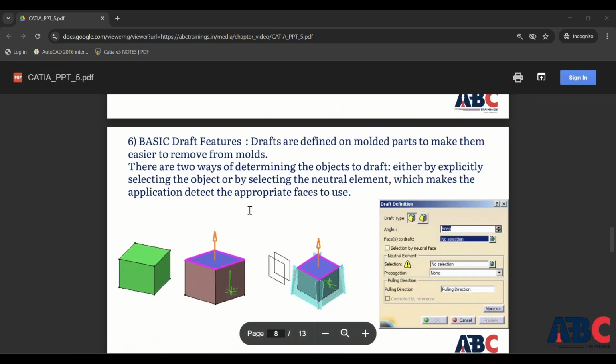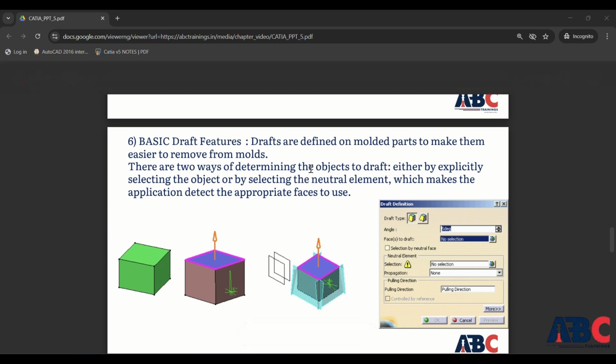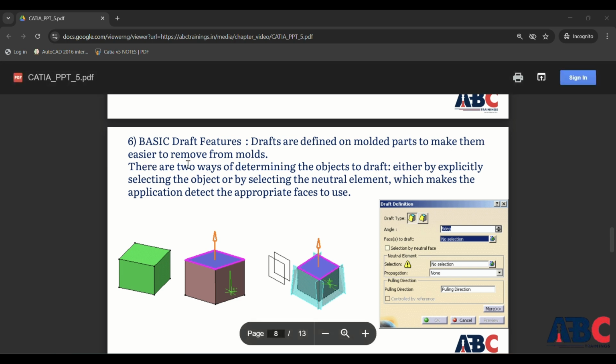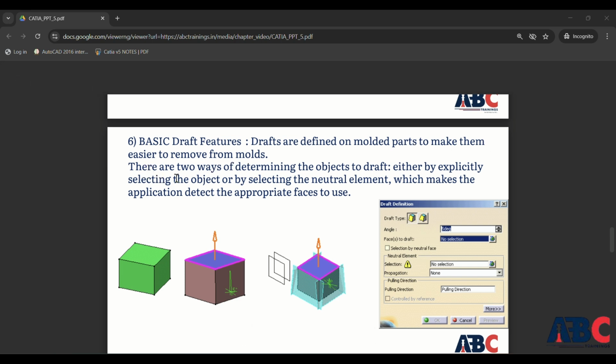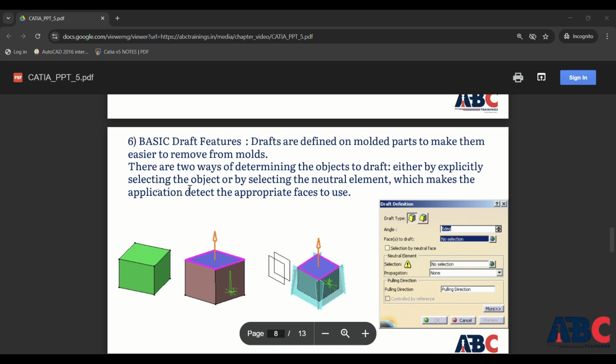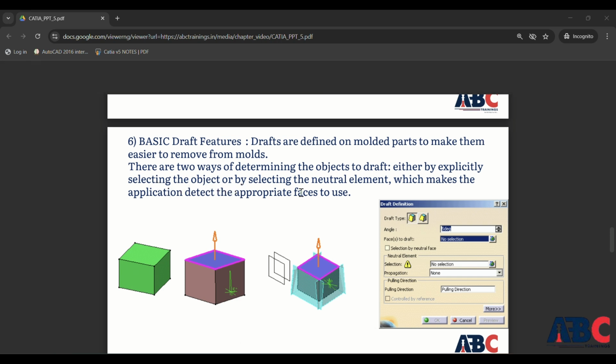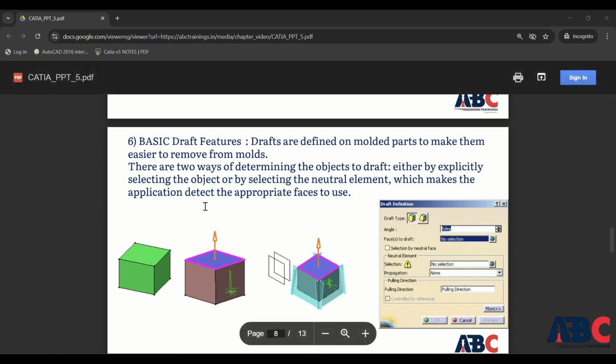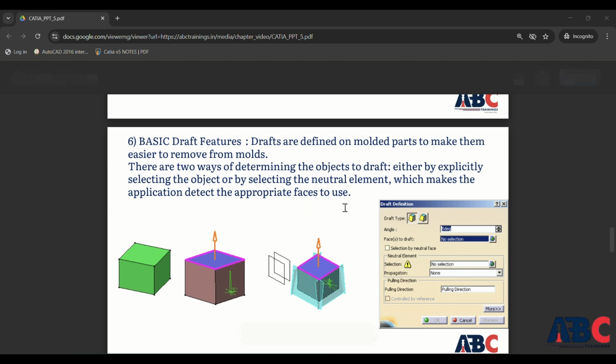Sixth one is a basic draft features. Drafts are defined on molded parts to make them easier to remove from molds. There are two ways of determining the object to draft, either by explicitly selecting the object or by selecting the neutral elements, which makes the application detect the appropriate faces to use.